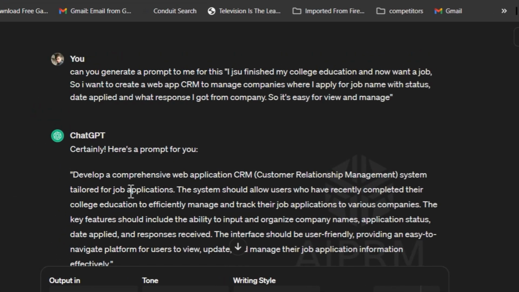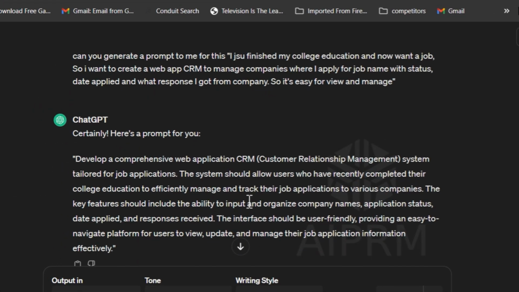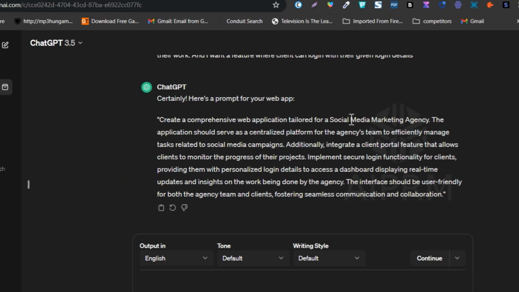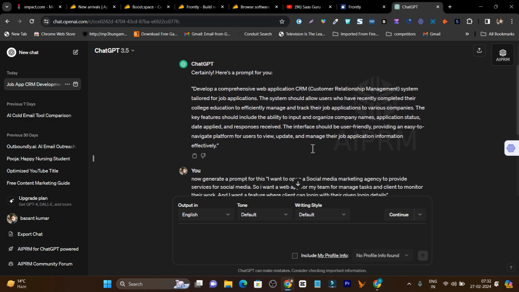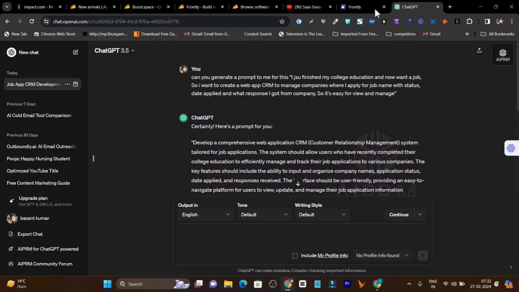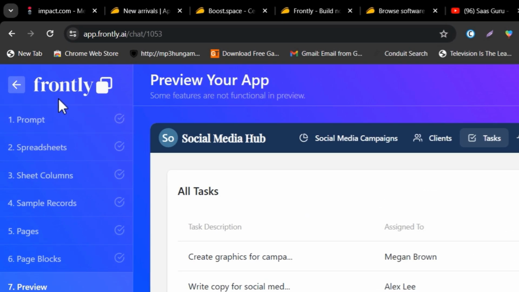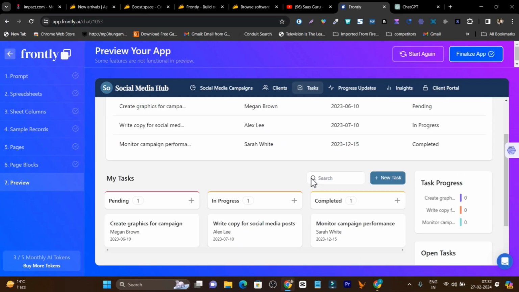If I scroll above, you can see previously I created this tutorial on my social media marketing agency. I have also created an app for a job seeking person to manage their job interviews at different companies. This is the prompt I have generated using the ChatGPT, and I have used it to test out the Frontly for that task.